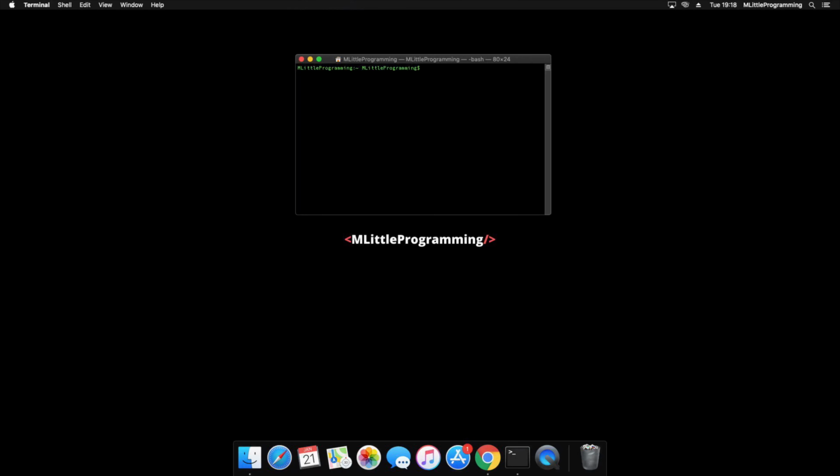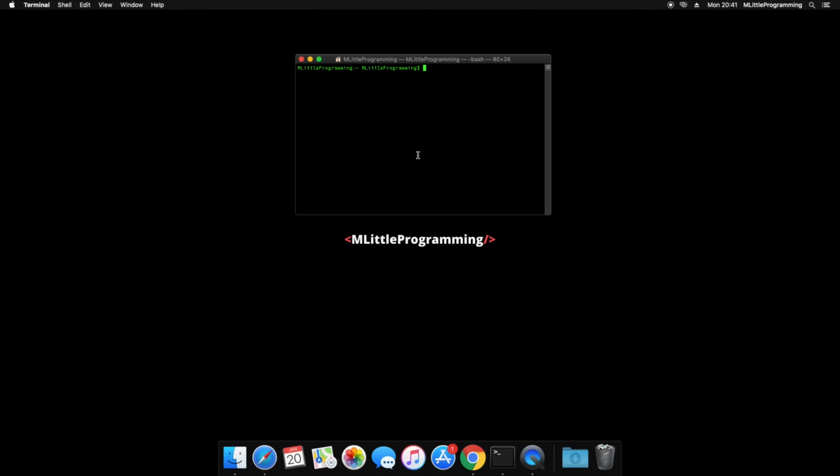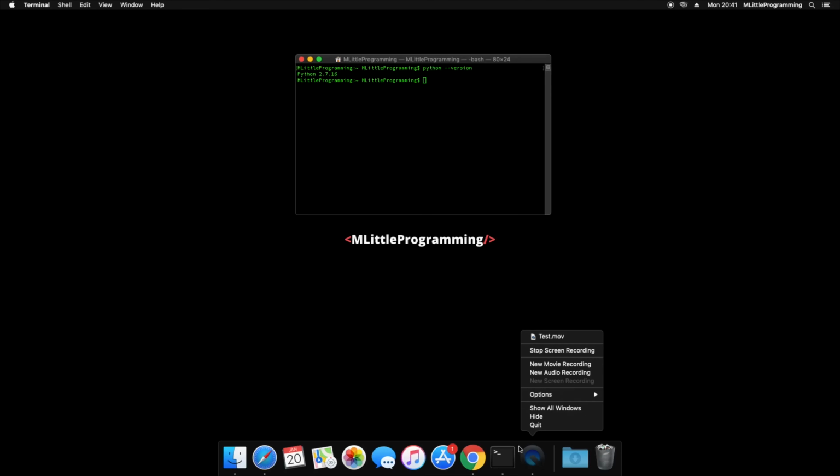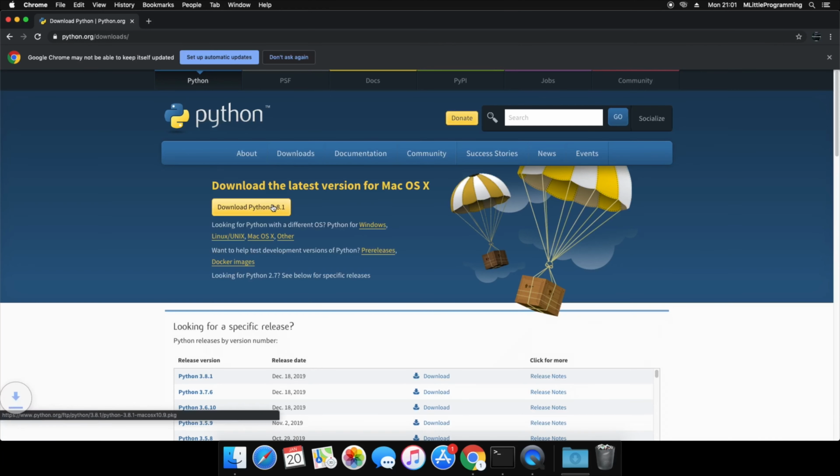Now, first things first, most Macs come with Python installed already. The way to find this out is by going to your terminal and typing python --version, and this should show you a Python version 2. However, if you're just starting out on Python, you will probably want to start learning Python 3, so I'm going to show you how to install this in this video.